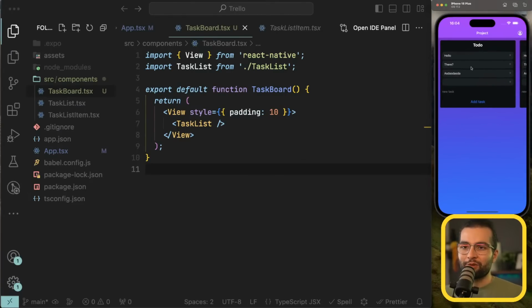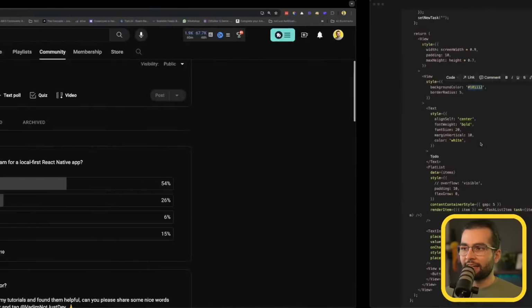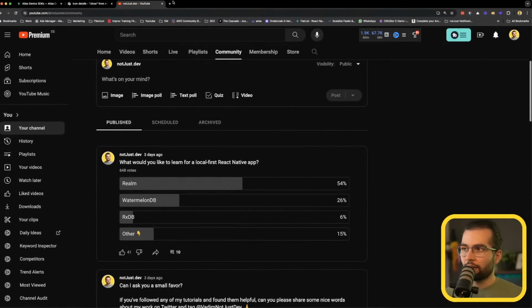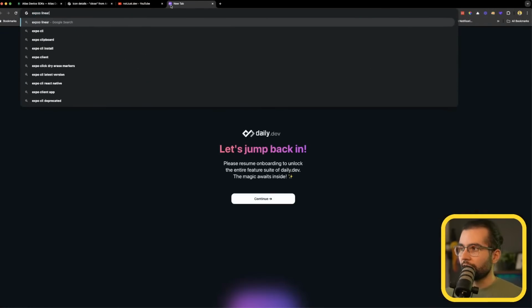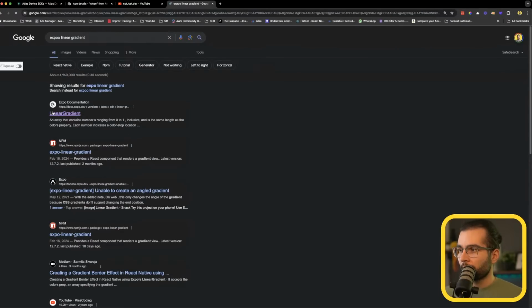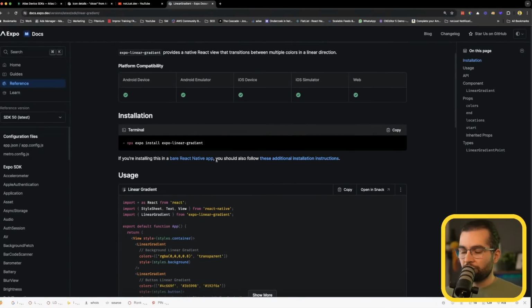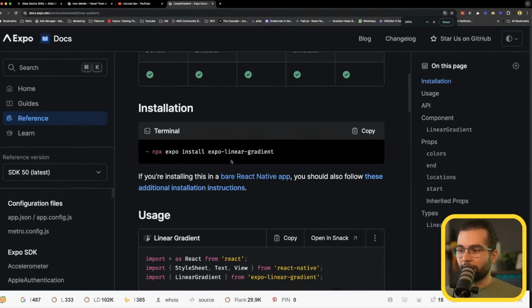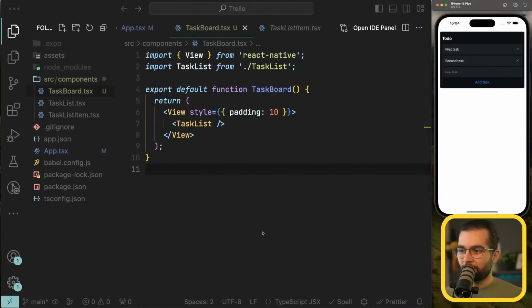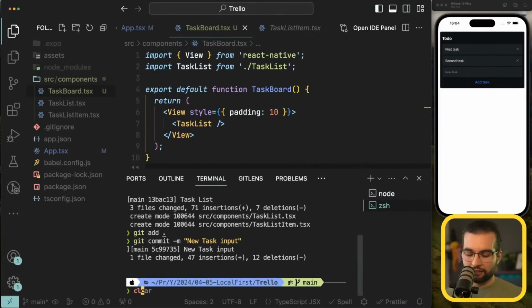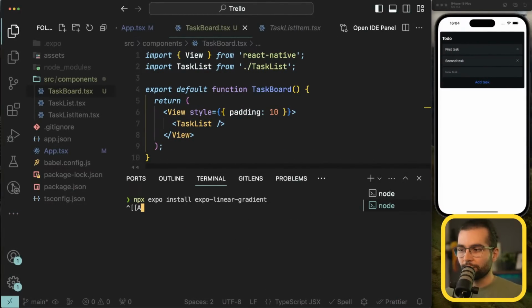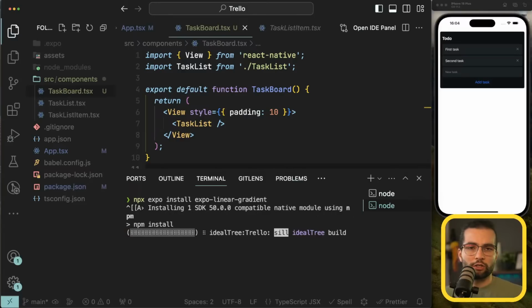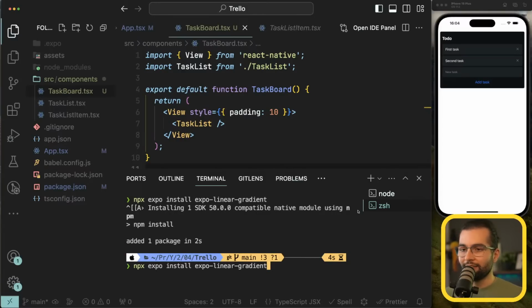As you can see here, I'm using a gradient. So let's go ahead and use Expo linear gradient, which you can find here in the Expo documentation. And we can install it using npx expo install expo-linear-gradient. This library allows us to render gradients, so let's go ahead and install it in our project. This is of course optional, but it will make it look much better.